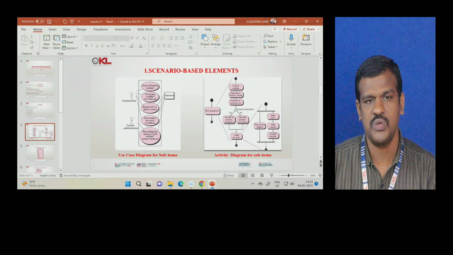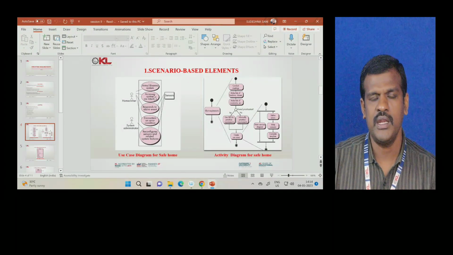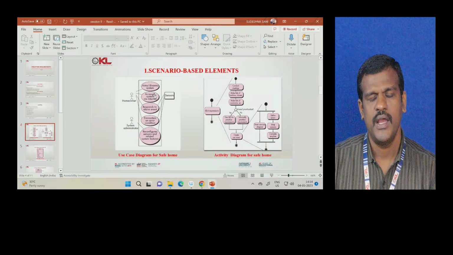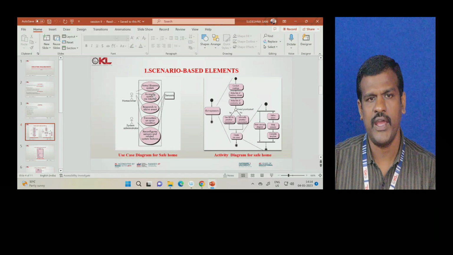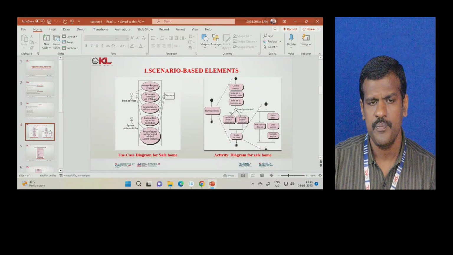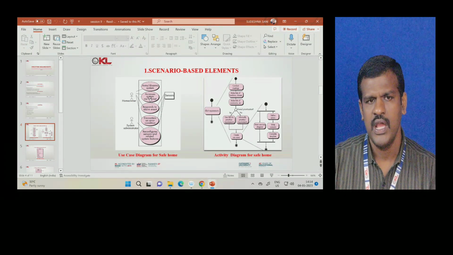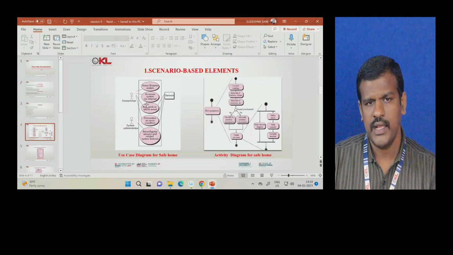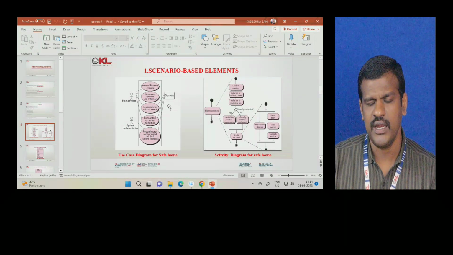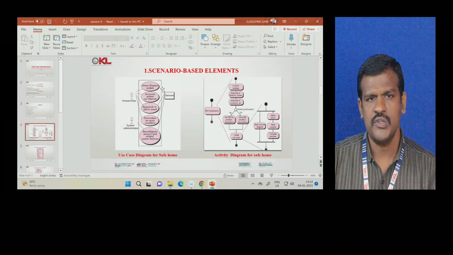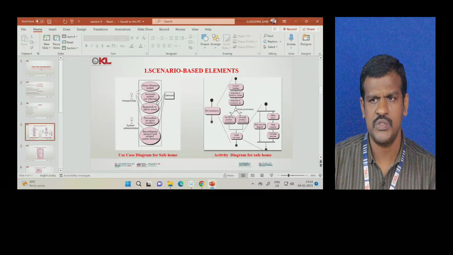What functionality does it have to do? For example, in our home I have fixed an automatic fire alarm system. When it finds a fire in my home, it will automatically send a message to the house owner and the nearest police station or nearest fire station. That's why we are fixing the sensors here. So it has to do some different functionality.